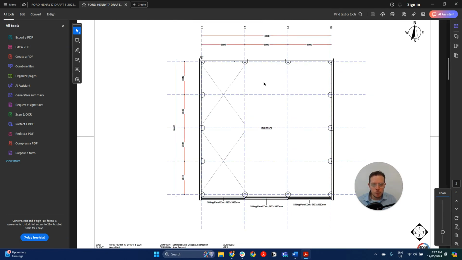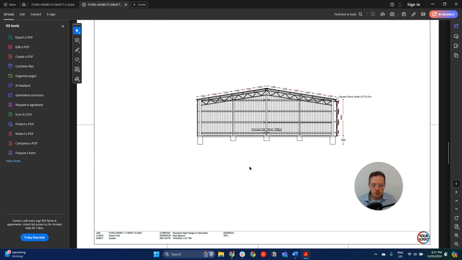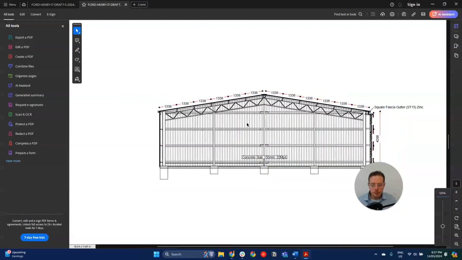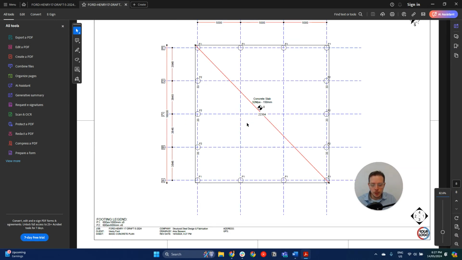We have here the floor plan with all of the measurements, with the sliding panel details there. We have some elevations, we have some sections. If I zoom in, I can see it's very detailed there. And this was just created in real time. That was all produced by the computer.